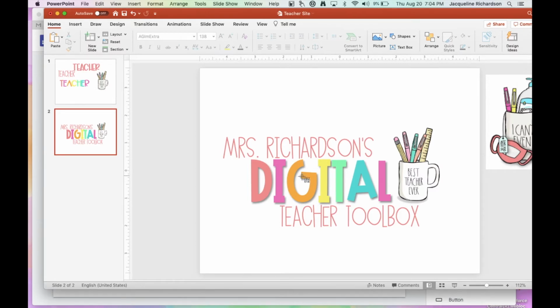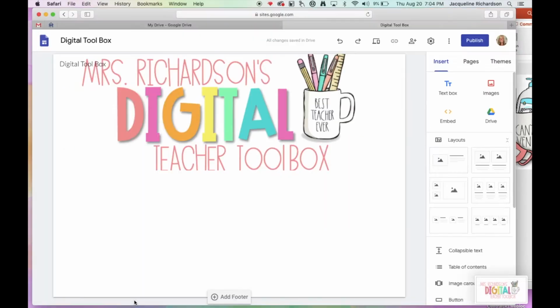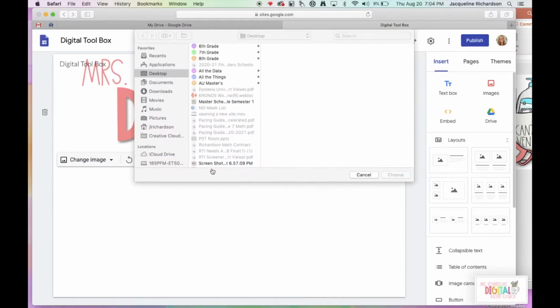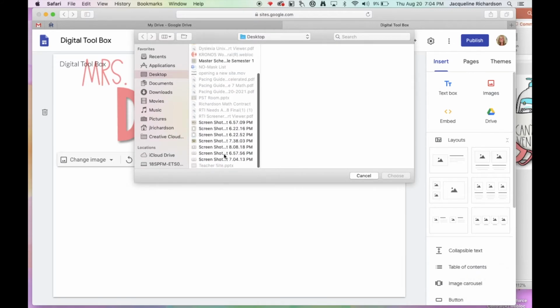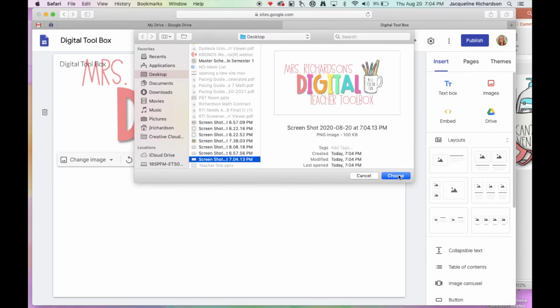So here we are in PowerPoint, and I am just going to play with this until I get it like I want it. I'm going to try different kinds of screen grabs, full screen, not full screen, making the font smaller, just tinkering until I get the header like I want it.